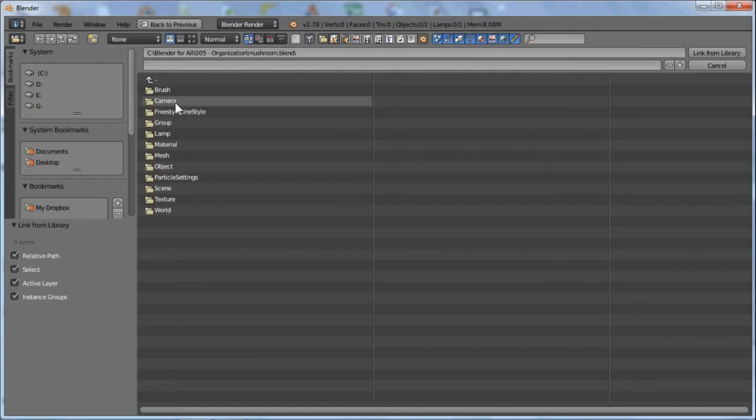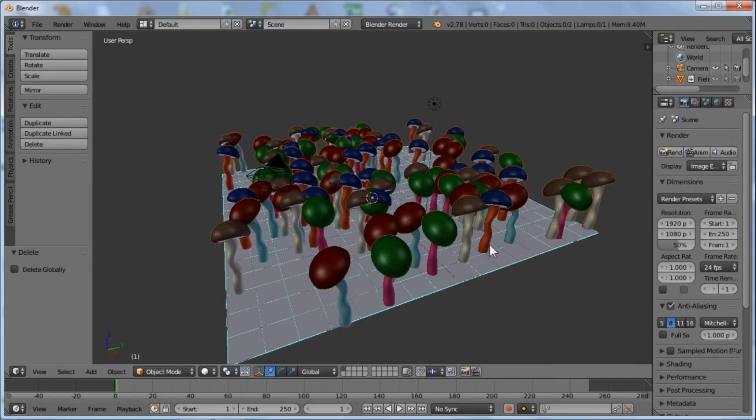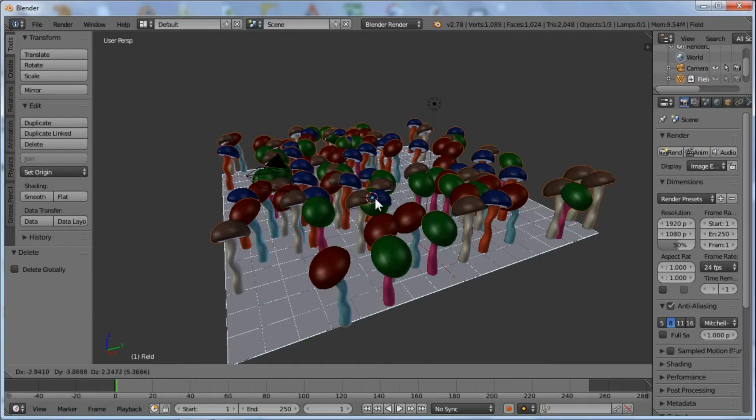Now, in that, you have all these folders right here. Now, I'm going to open up an object here, and we're going to link this. We're going to get that field that we created, and it's going to have all those mushrooms taken care of. Now, we're going to link this right now, and voila, there it is. So now you have this object, it's selected, but notice if you try and press G to move it around, it doesn't do anything.